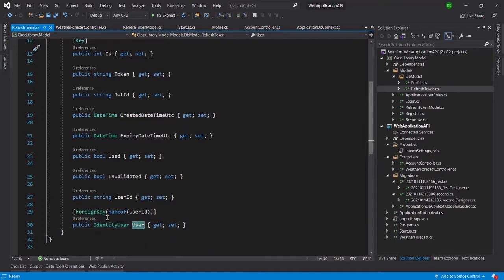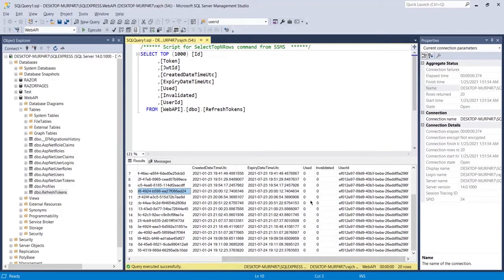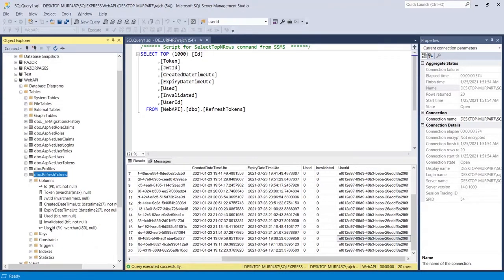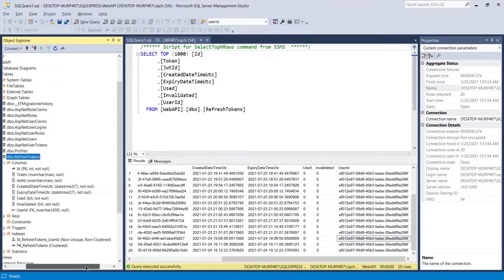Inside this refresh token table, you can see the user ID here, at the last. The user ID is being referenced from the identity model table. Here in the last, user ID is a foreign key and it is connected, and you can check in the indexes: refresh token user ID is a foreign key, which is non-unique and non-clustered.